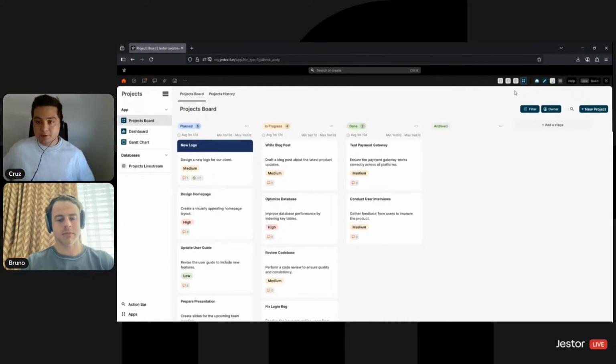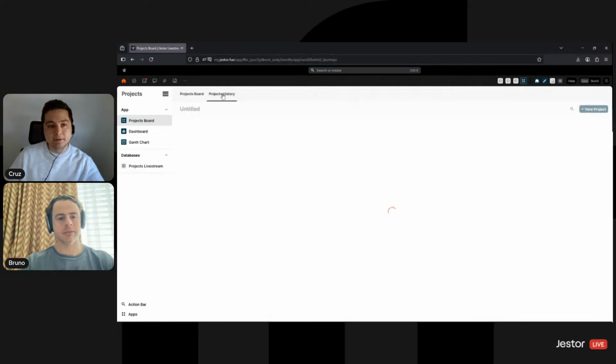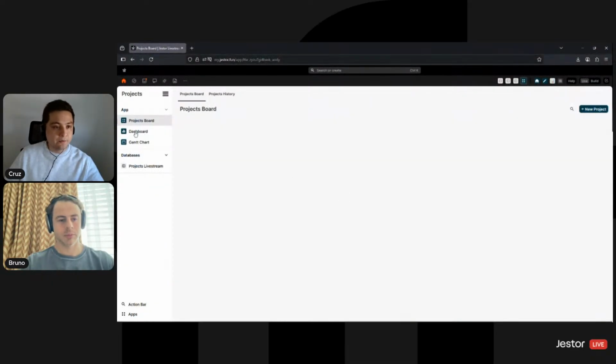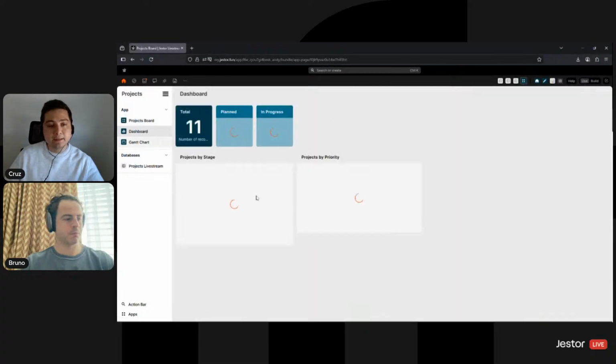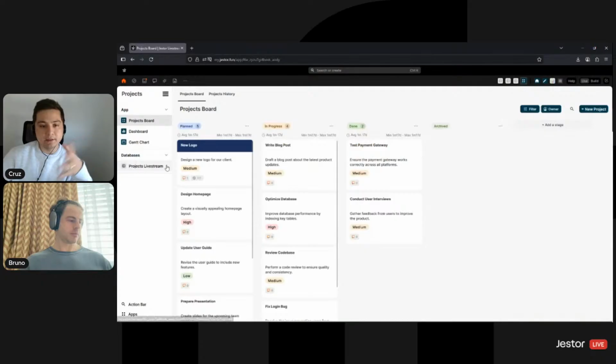Okay, so we have this template here. So this is a project template. I have a Kanban board. I have a dashboard here, a project history. Oh, here you go. I have the dashboard here on the left side, and so on. So this is a very standard template. You can look at this and know exactly what's going on, right?